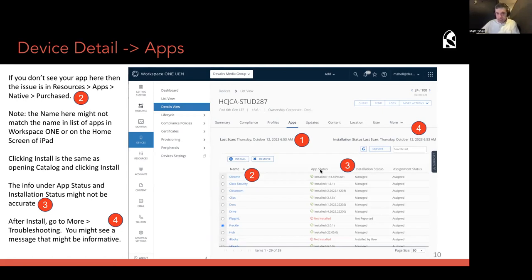Another thing, these two columns, the app status and installation status, I'm not sure why, but very often the info you see here, you just can't rely on it. I've seen a lot of times where it says installed, it's actually not, or it says not installed, but it actually is. So don't worry too much about what you see in there.